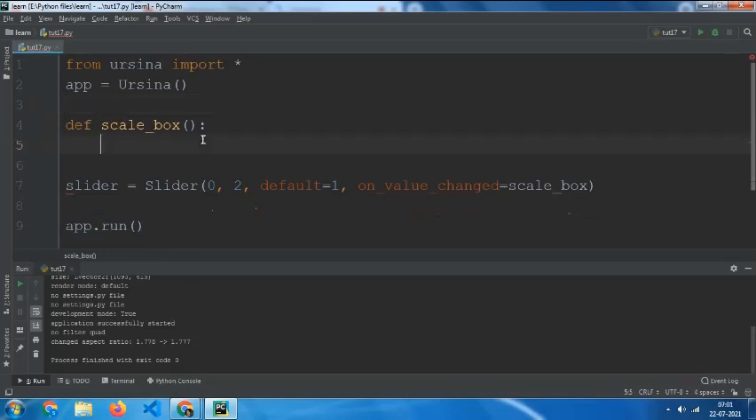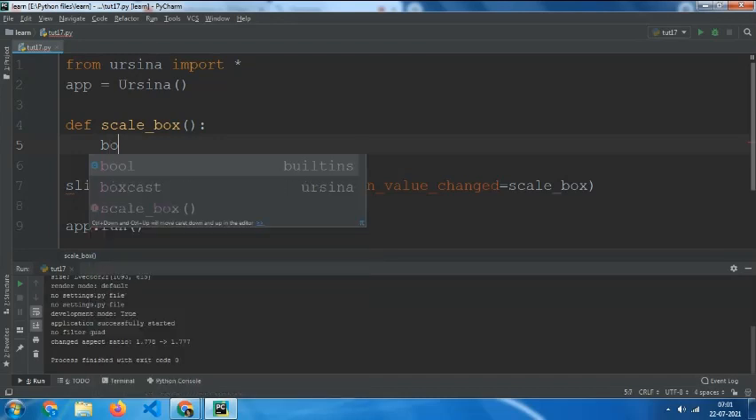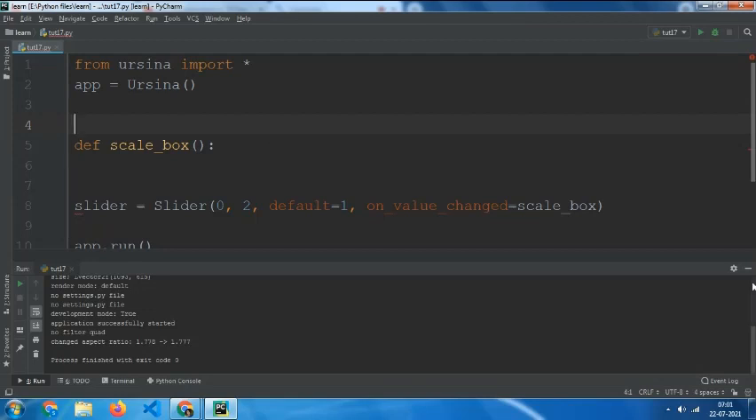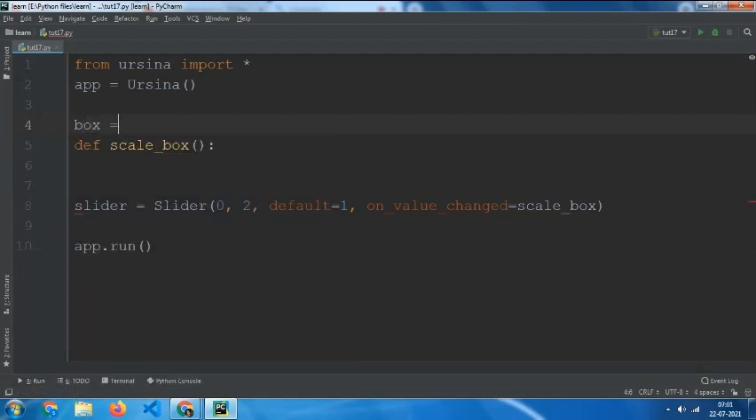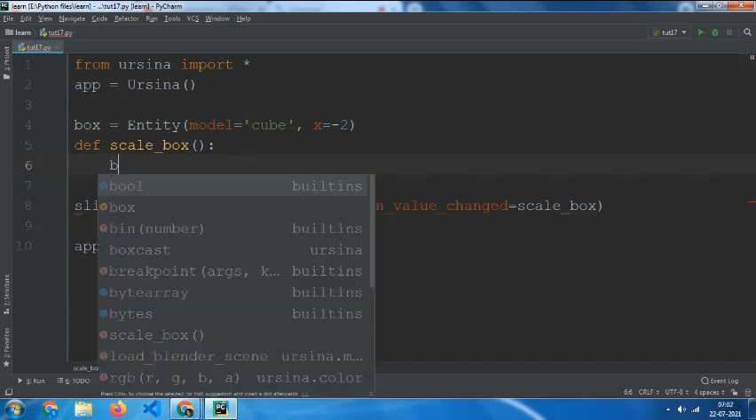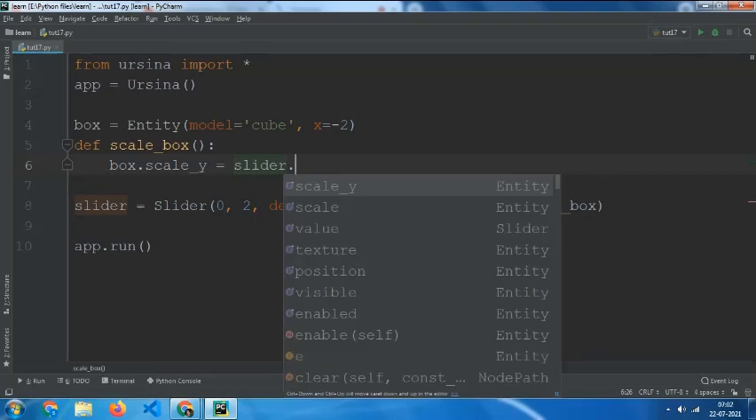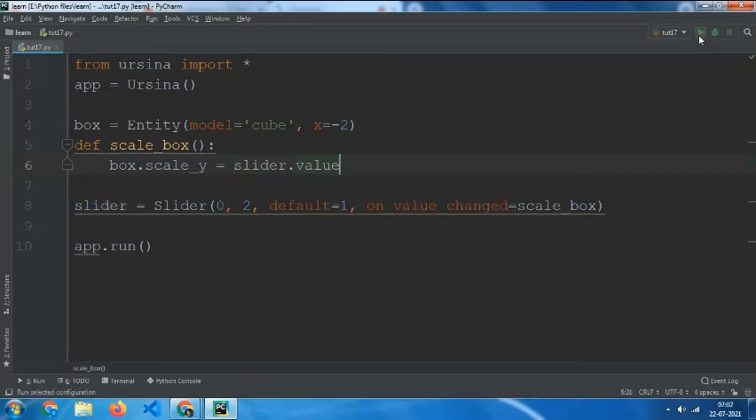First in there we have to make an entity, box equal to Entity, over here box equal to a model equal to cube, x equal to minus 2. Now in there let me say box.scale_y is equal to slider.value.